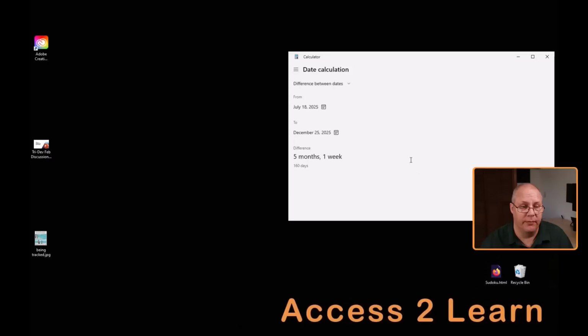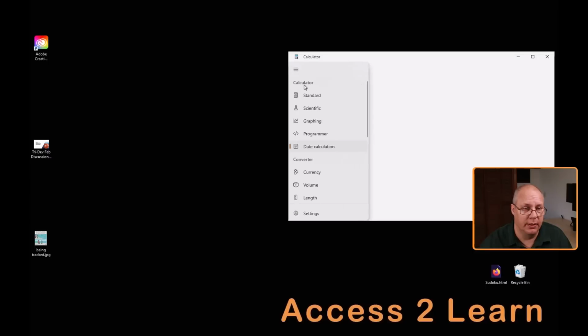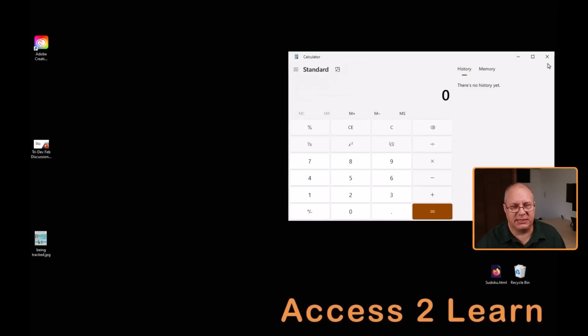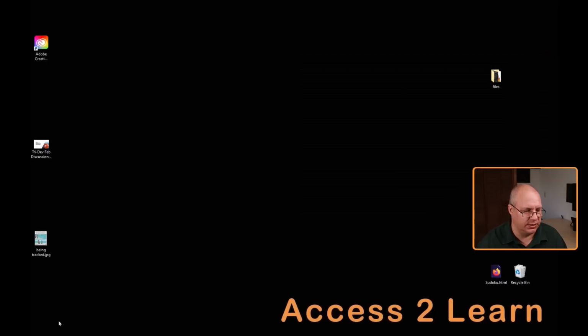So if you ever want to know how long till I'm going on vacation, or how long until the next season starts, this is actually something that's built into the Microsoft Windows calculator. It's a pretty neat little tool that gives you some nice options. I'm going to go back to my standard calculator before I close out.